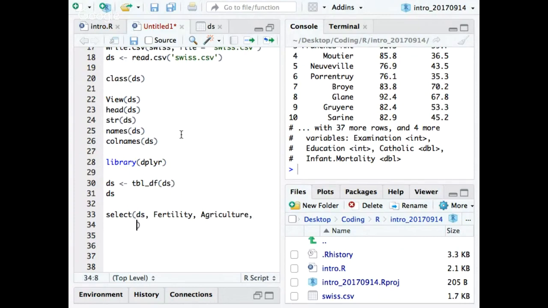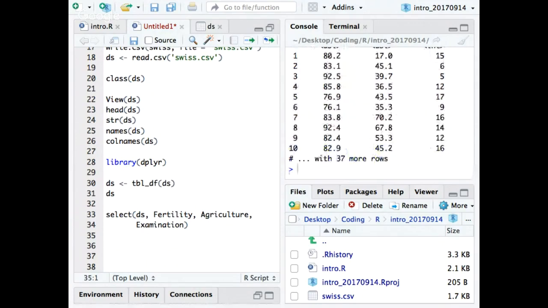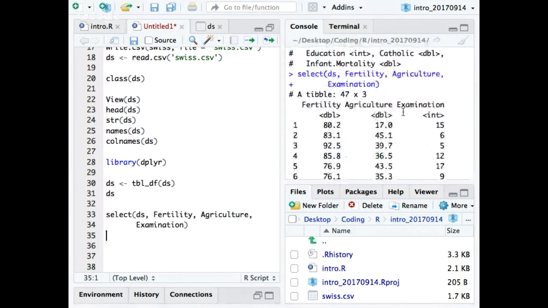Also, you can break into a new line as long as you're writing within the brackets. So what was the third one? Examination, I think. Now if we run this, you'll notice we get a new modified data frame, but it just has those 3 columns. And this is a way of subsetting our data by column by using select.